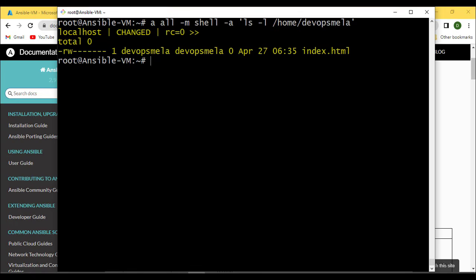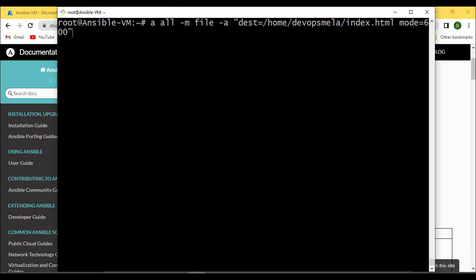Now if you want to change the user and the group, the owner and the group, then even that can be changed using the file module. So let's go and see this. With mode, if you want to add something more, like owner, I want to change it to root, and I also want to change the group. Let's change the group to root itself.